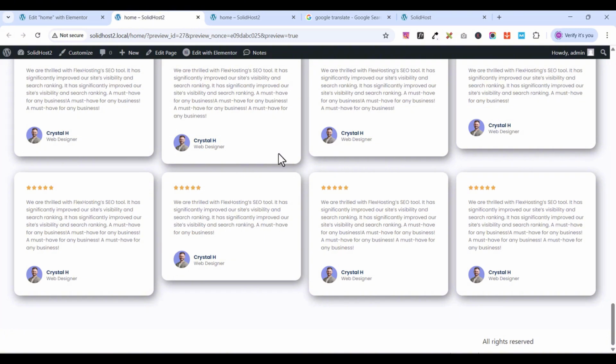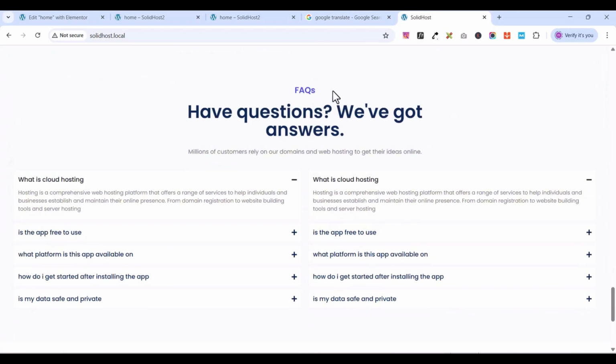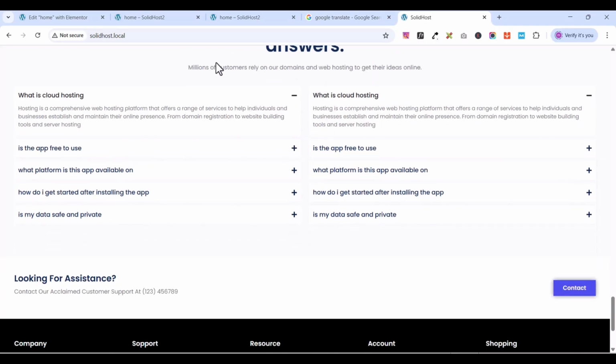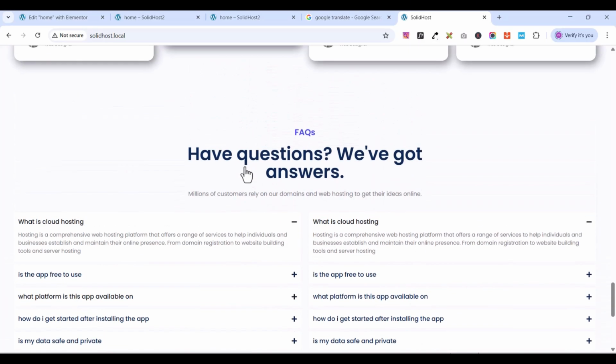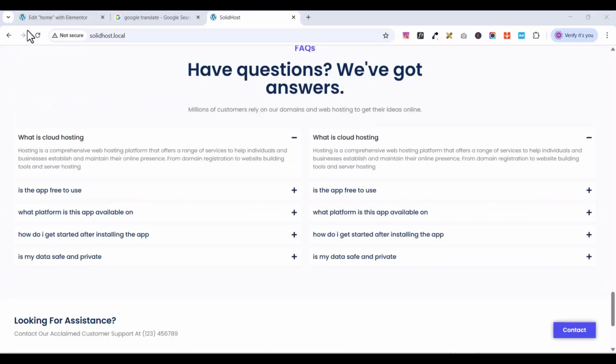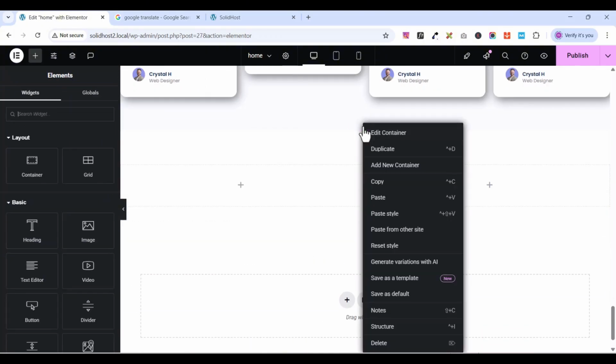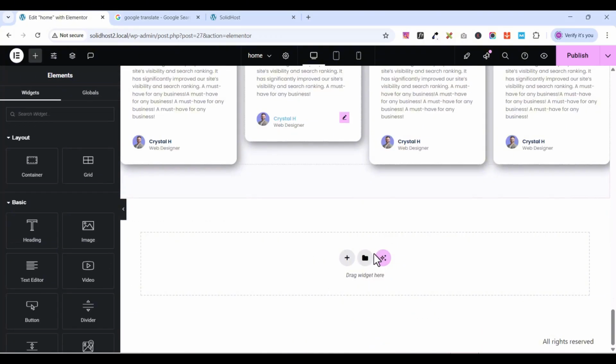So right now we are going to create our next section, and let's see what is our next section here. So we finished with this one and our FAQ section. Okay, so we are going to create this FAQ section right now. Okay, so I'm back in my working environment. So to create our next section, I'm going to click on this plus button.